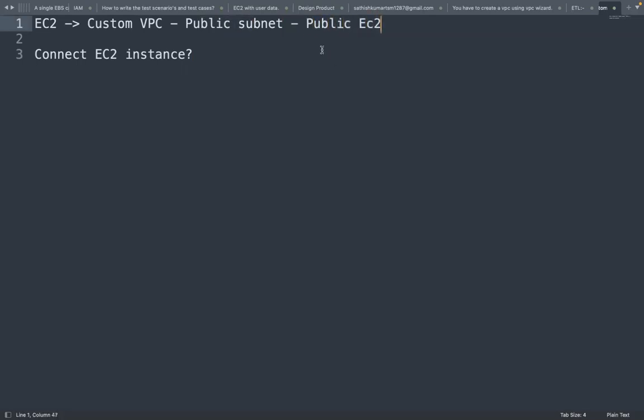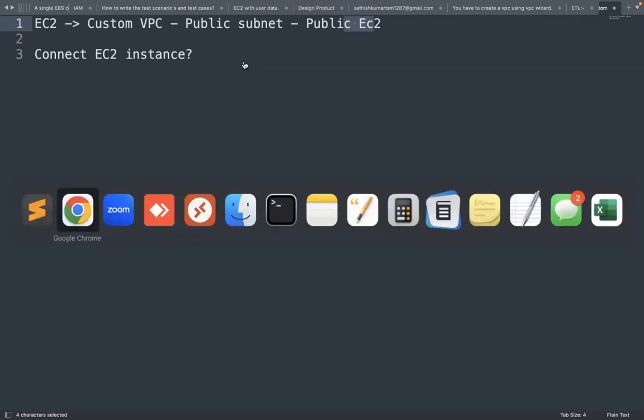Public EC2 server. But if you want to connect to this public EC2 server, it requires what? It requires the internet, right? Yes or no? It requires the internet. So who will give the internet? That's a different story. But who decides the route? Who will allow sending the traffic? Which is the route table, right? Yes or no?